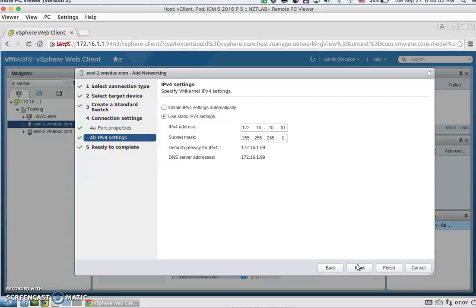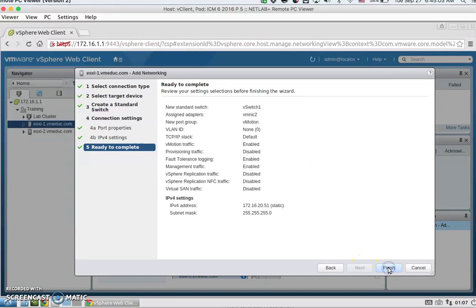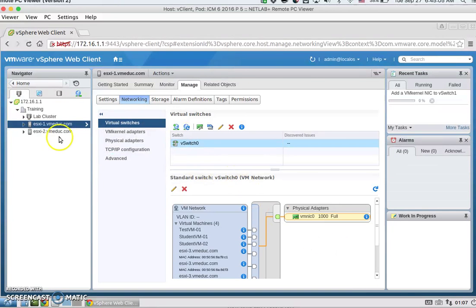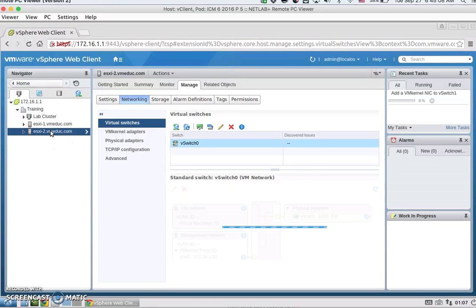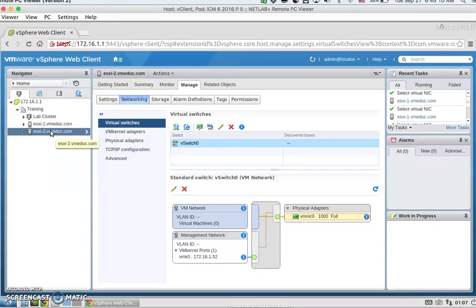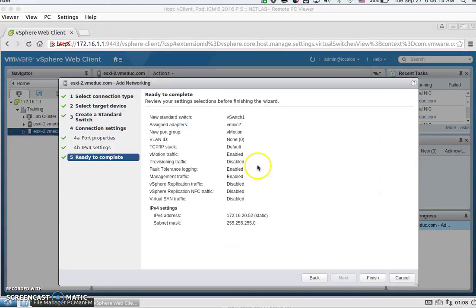For IPv4 settings, we're going to statically assign it an IP of 172.16.20.51 and subnet mask of 255.255.255.0. And then finish. And we're going to do the same thing for host 2, and the only difference is that the IP will end in .52. So here's the configurations for host 2 for the add networking, and you see here it's .52, and everything else is the same as how we configured host 1.